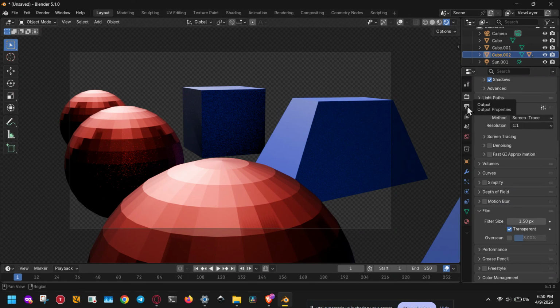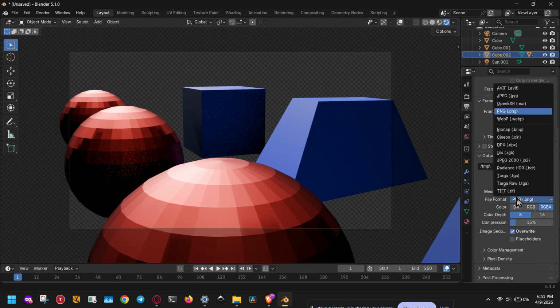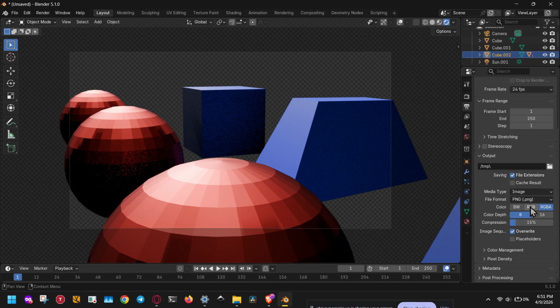So now move over to the Output Properties tab. This is the icon that looks like a small printer printing a photo. In this section, Blender controls how your final output file gets saved. Under the Output section, find File Format. For a transparent still image, choose PNG. If you're working on a higher-end production workflow, OpenEXR is also a great option, but the most important part is what comes next. Change the color setting from RGB to RGBA.